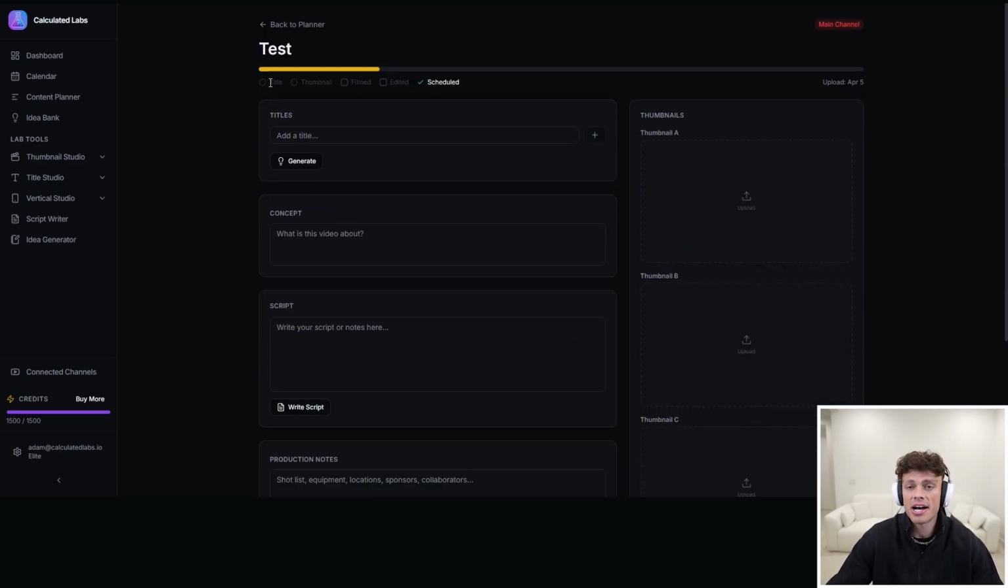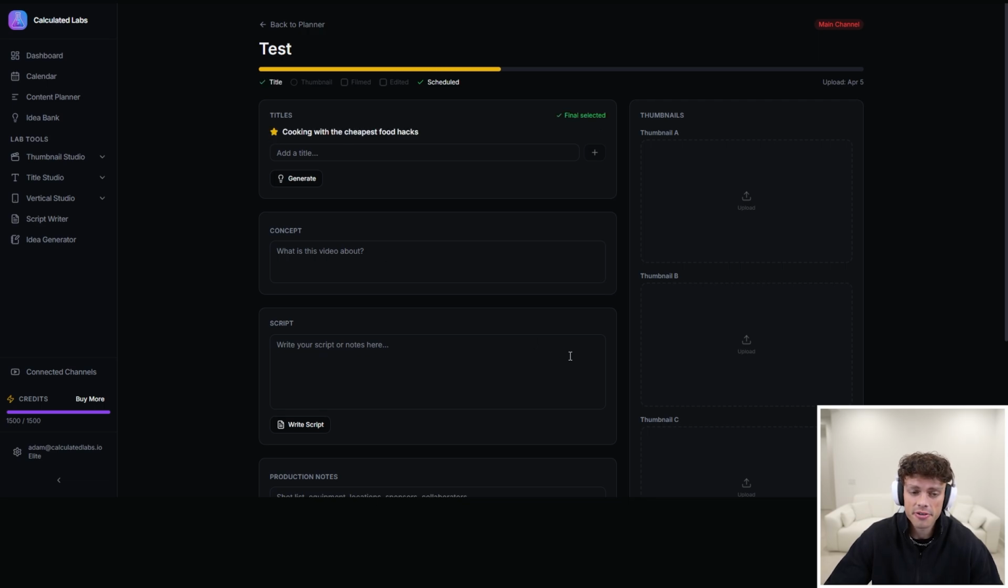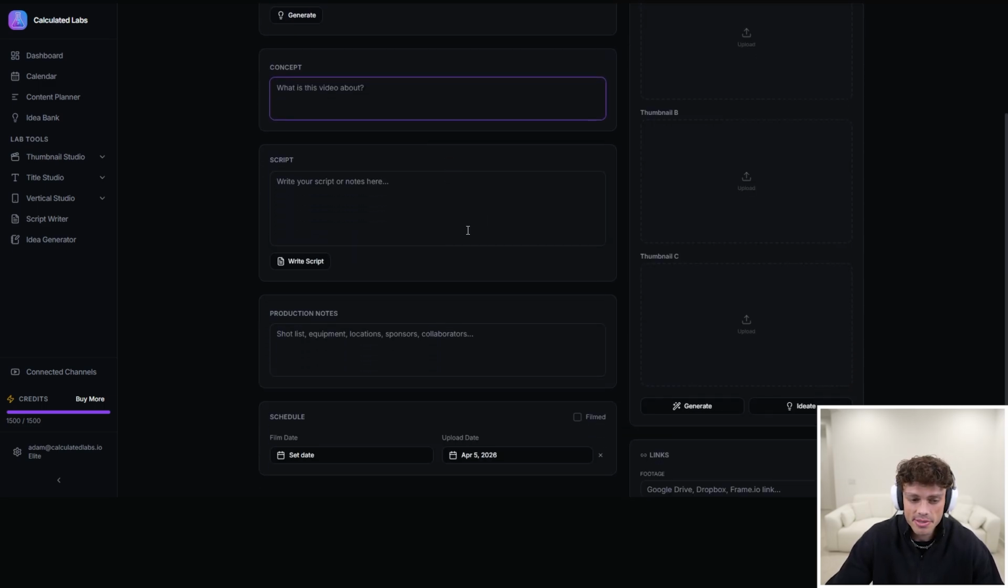Now for the big five right here, when you complete a task, it's going to move this progress bar so you know when you're ready to go on that upload. So right here, if we add a title, let's say cooking with the cheapest food hacks or something. I don't even know, bro. I just made it up. We're going to hit this plus button right here and boom, we're going to favorite that because that's the title that I'm going to actually use. That's probably a terrible title. We might need help with that later on. If we had a concept, we'd fill that out.